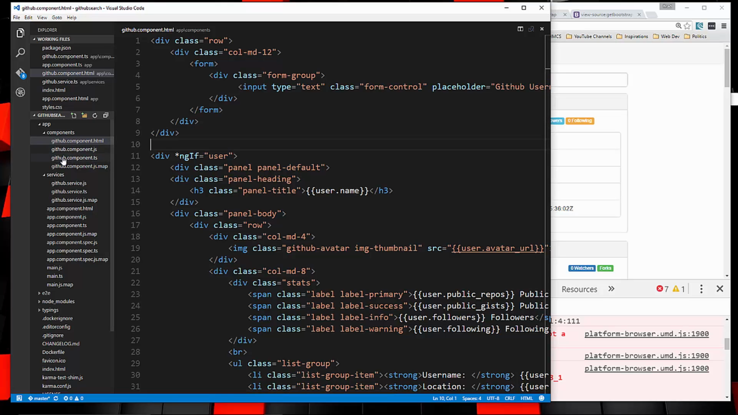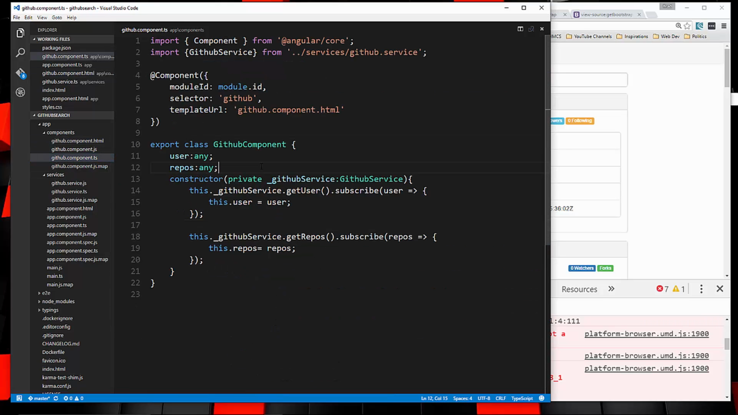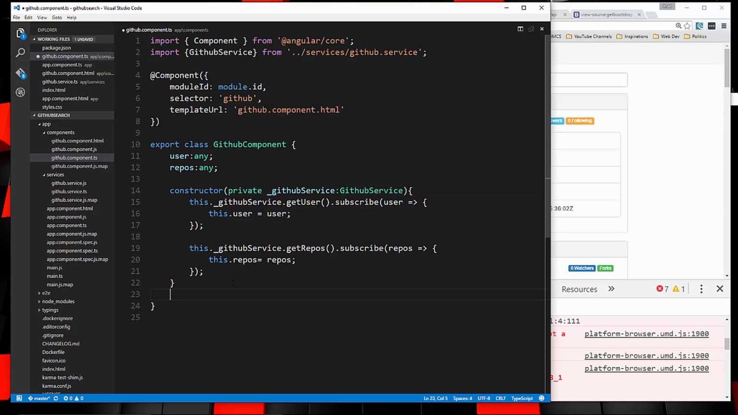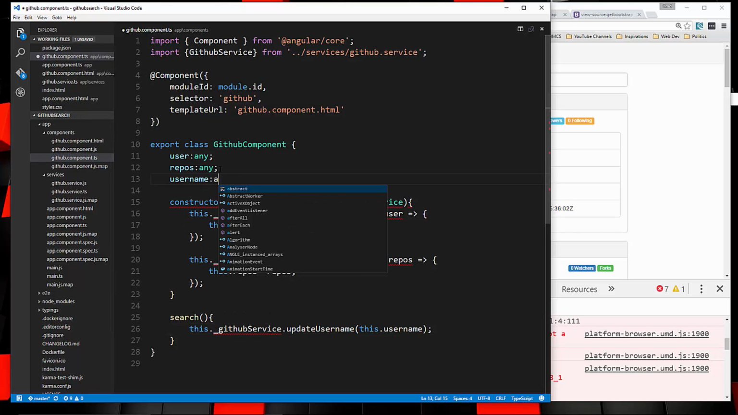So let's go back to our GitHub component TS file, and we want to go right under constructor and create a function called search. Now when we type the user, we want the service to update with the new user. All right, so right here, let's say this._githubService.updateUsername. All right, and then we're going to pass in this.username, and we have to define that up here as well.